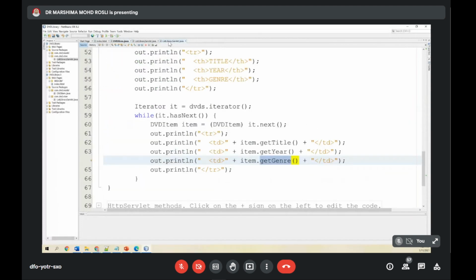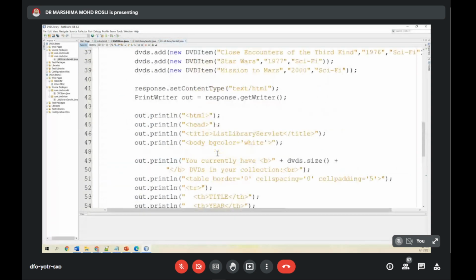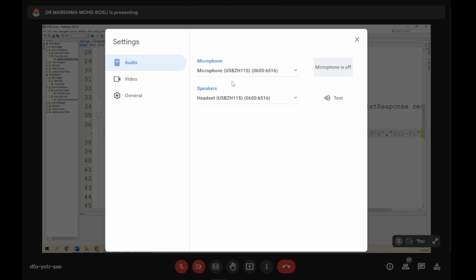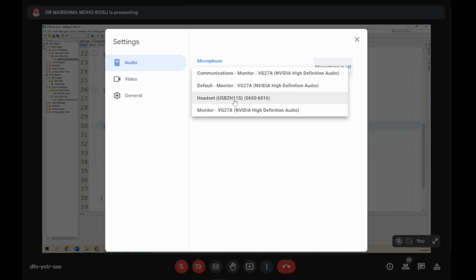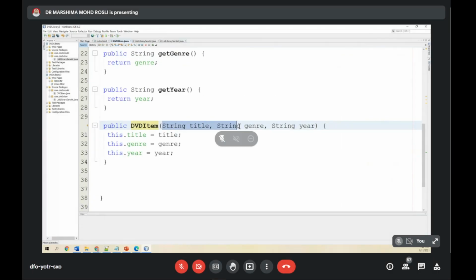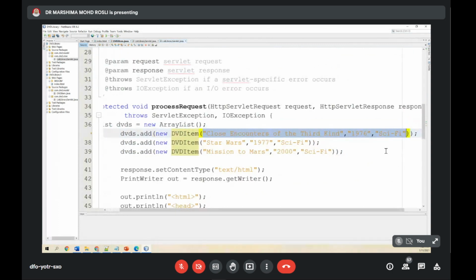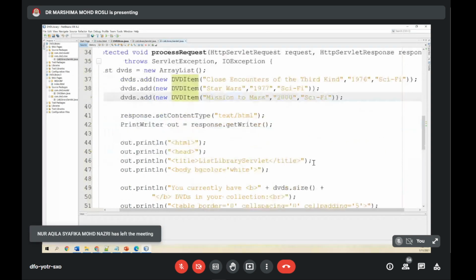So every time it creates an object, like this, this is creating an object, DVDs, new ArrayList, and then it adds, this is new DVDItem. So this is creating an object of DVDItem. So it will go to this constructor. If you can see in the constructor, we have the 3 parameters passed. So for each of the objects, you need to pass all the 3 strings accordingly. So later if you want to add a few more, you can do that by making sure that you pass 3 parameters. You can add the DVDs to the list.